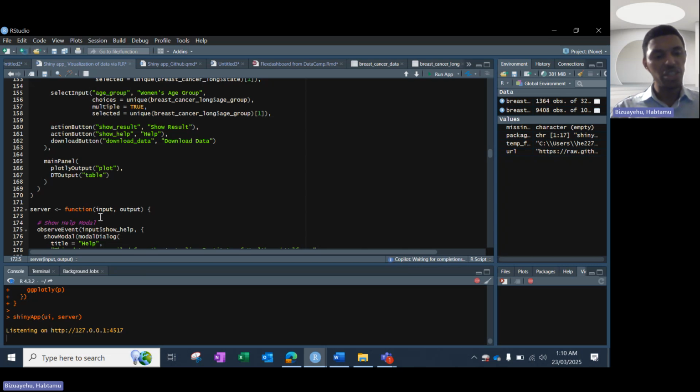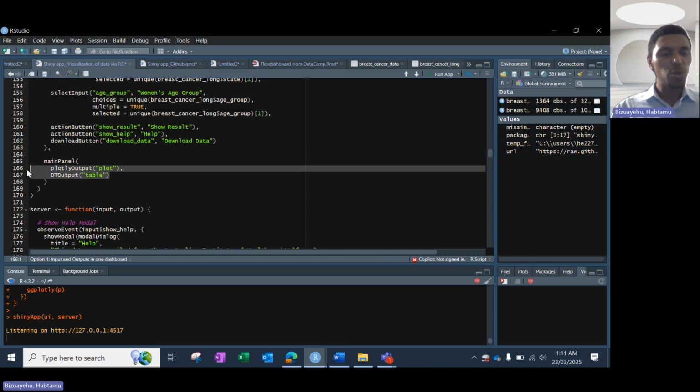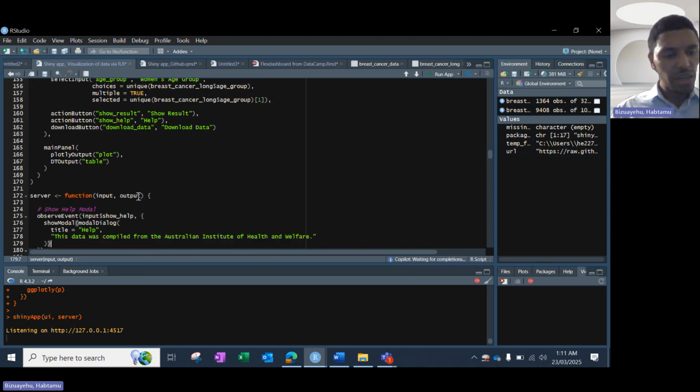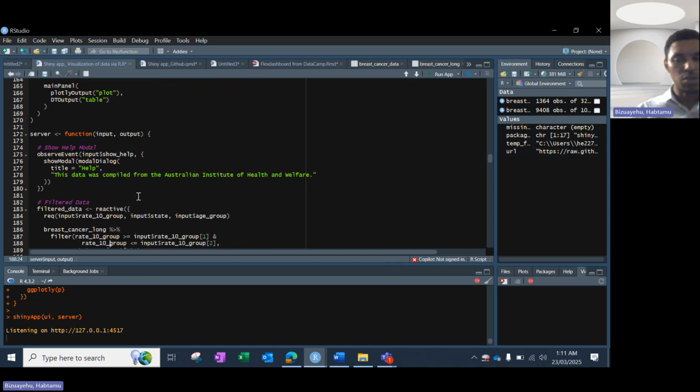So the server function now connects the input. The inputs are here, and the outputs are the main panels. That means we have table output and we have plot output. The table and the plot output are here, and the inputs, like in the sidebars in the left column, are included. So with this server, we make that connection and present our output on our local server.